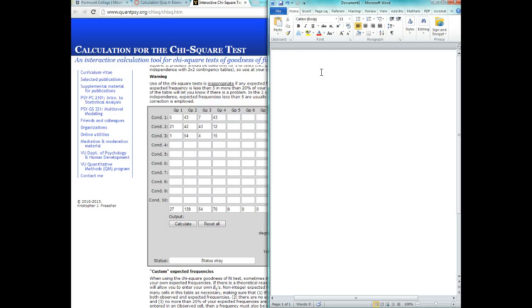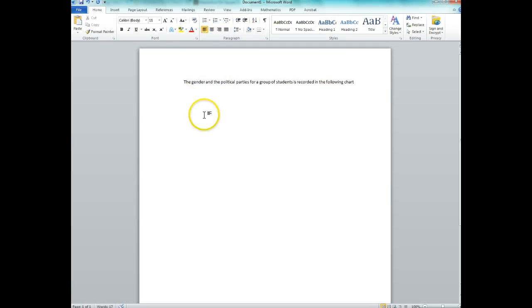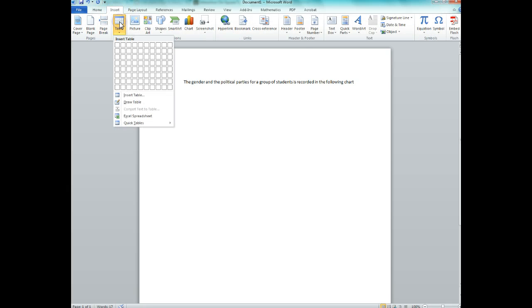Okay, let's say that the gender and the political parties for a group of students is recorded in the following chart. Okay, we're running out of room here. Maybe I'll make it bigger. The gender and political parties for a group is inserted in this chart. Let's make a table. Let's say Republican, Democrat, boy, girl. So we need 2 rows, 2 columns. Oh, but we're gonna need some labels too. So maybe we'll go 3, 3.